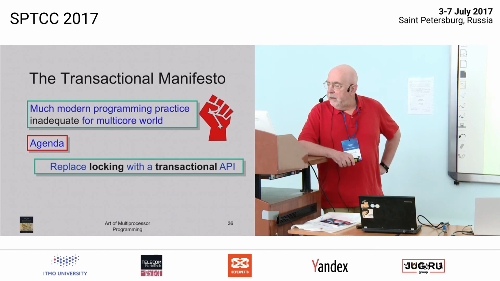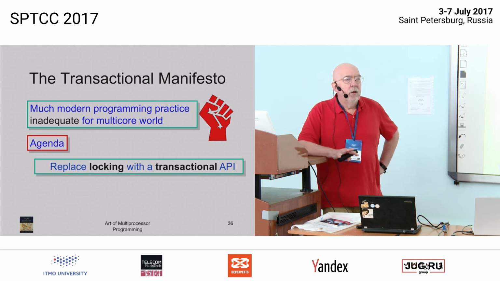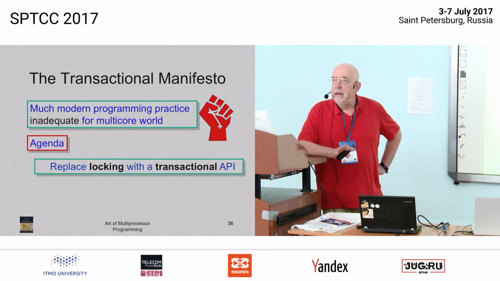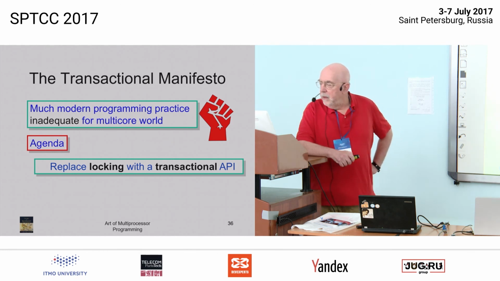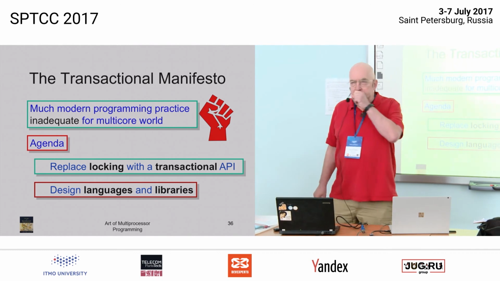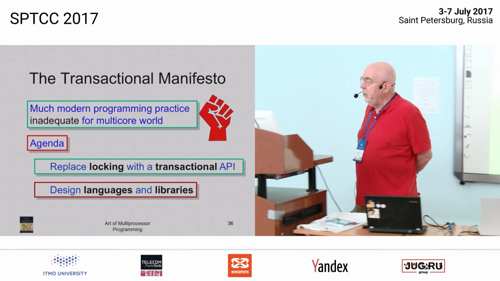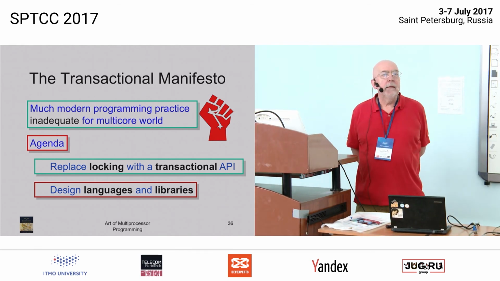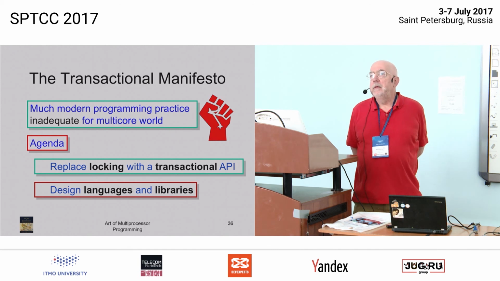So our agenda is to replace locking and to some extent lock-free and wait-free data structures with an interface that uses atomic transactions. And I'll explain what atomic transactions are a little bit later on. So we want to replace locking with a transactional API. We want to design language support and libraries to make this kind of programming accessible.